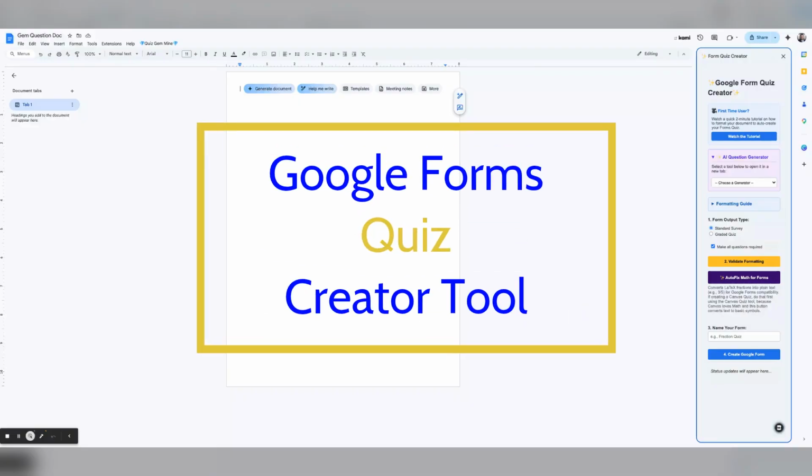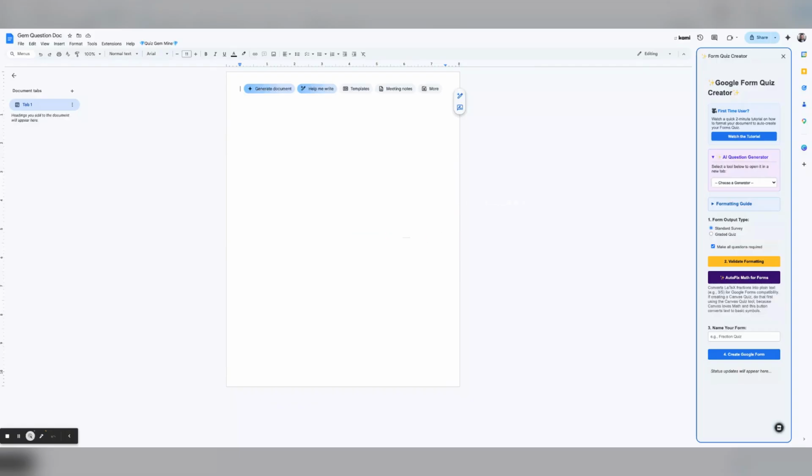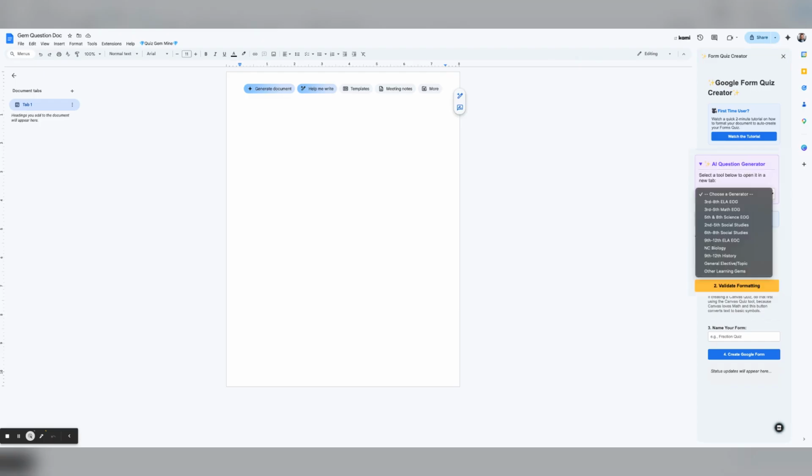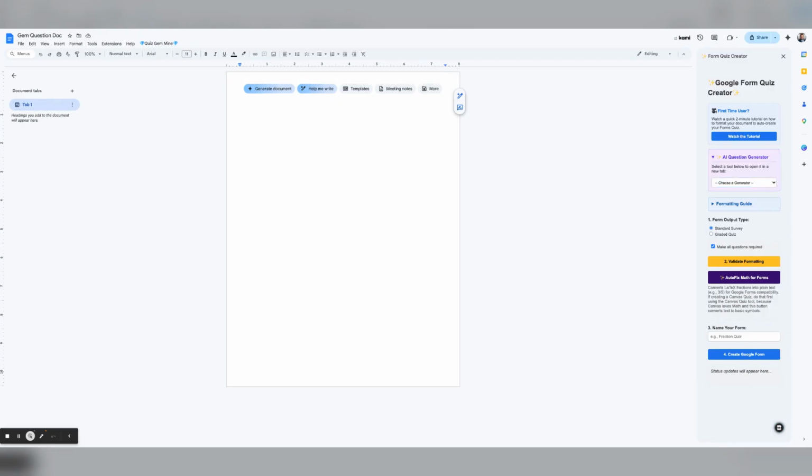After you give permission, it will pop you back over to your doc and it will have this menu showing for you. You can click the Watch the Tutorial, which is what you're watching now. And then this AI question generator, this is where we'll click on first. So you can see there's different choices here. Choose the first one here. What this will do, this will pop out a new tab with this gem loading for you.